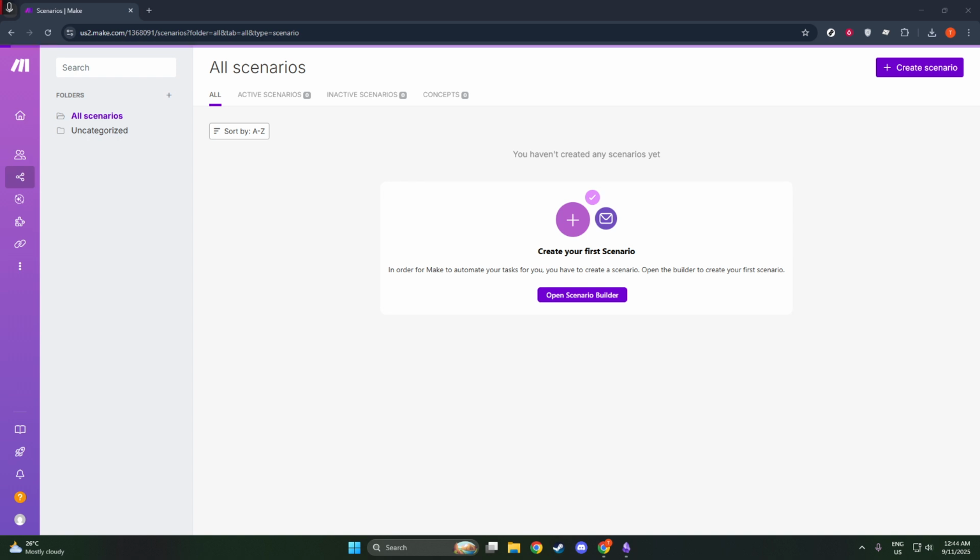Once you're in, it's time to create a new scenario. Think of a scenario as the blueprint for what you want to automate. It's where all the action happens, and your creativity can really take flight. To start, look for the option that lets you create this new scenario. It should be visible on your dashboard or within the menu, and once you've found it, go ahead and select it.